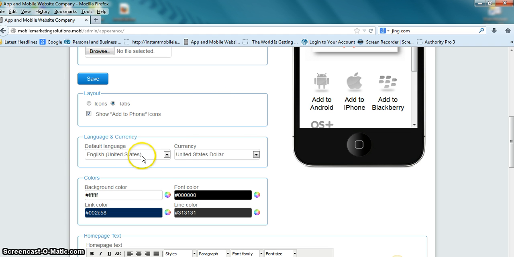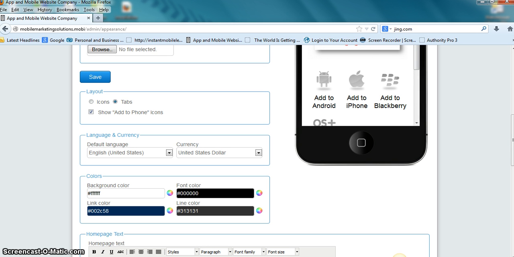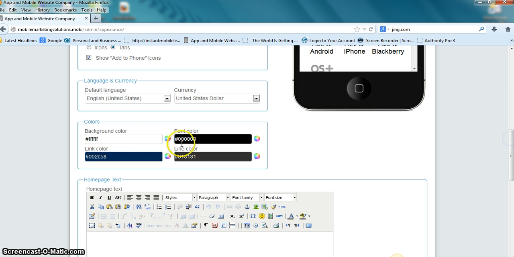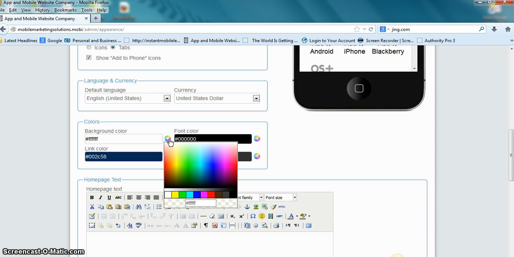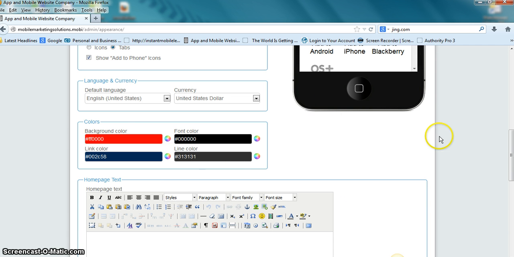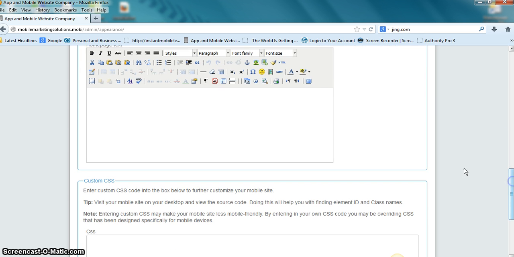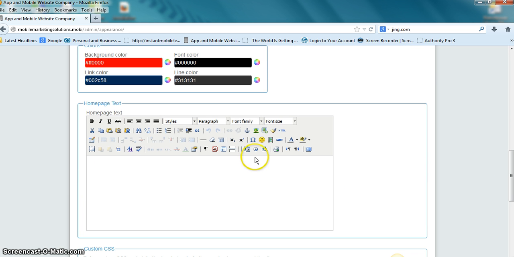It asks you down here for some default information about language or currency, and the background color. Let's go ahead over here and change the background color. I believe it's currently white, but let's go ahead and change it to red. Now down here you can write whatever you want. This is a what-you-see-is-what-you-get type widget. You've seen these before.